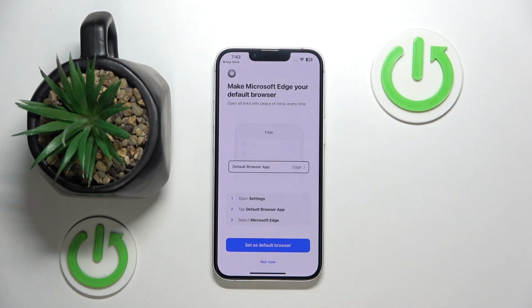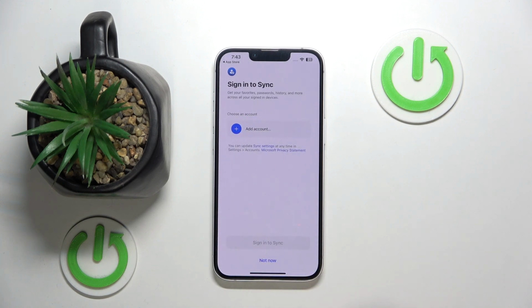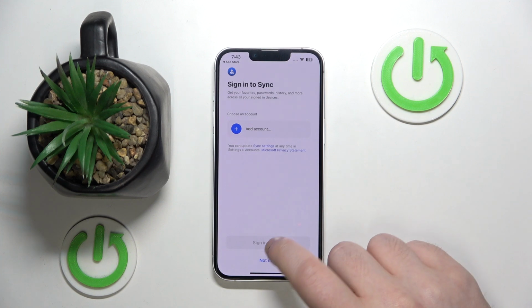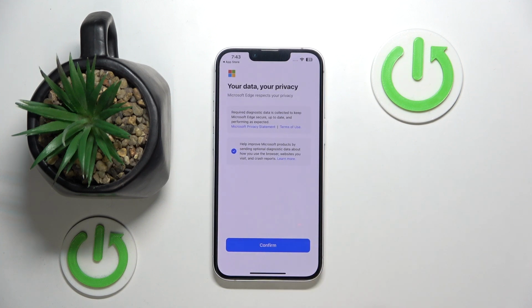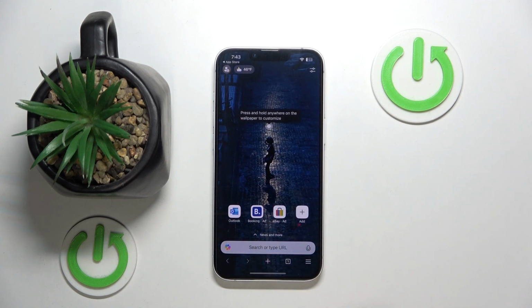And here you can set this browser as your default browser, or you can click not now. And here you can sign in to sync your data, or you can click not now. And you can confirm your data and privacy settings. And as you can see, my Microsoft Edge browser is now installed and ready to use.